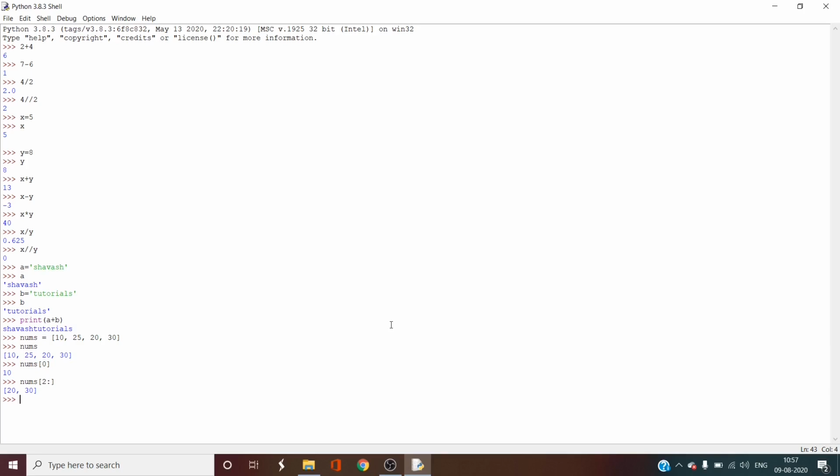Now if we want to store the string in the list, we can also do that. So let's create another variable namely names, and let's store the name of our brand into it. So first string can be ShaVash, then comma, single quotes, tutorials, single quotes closed and the square brackets closed, and enter. Now let's print it to check the output. So yeah, you can see that the results are absolutely fine.